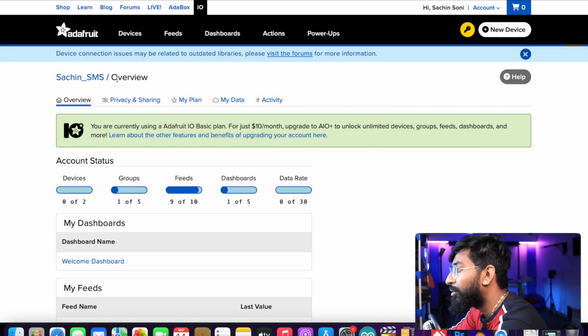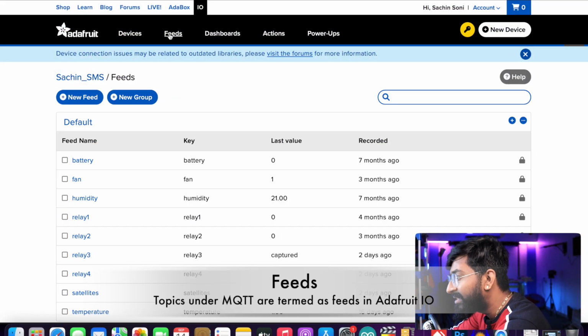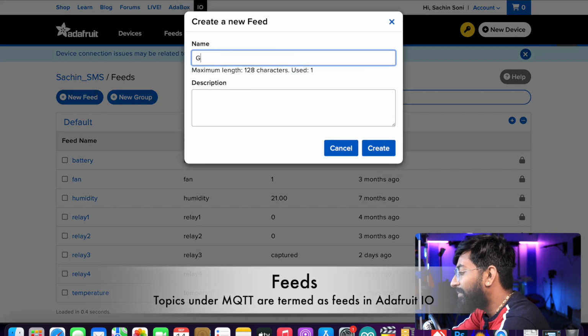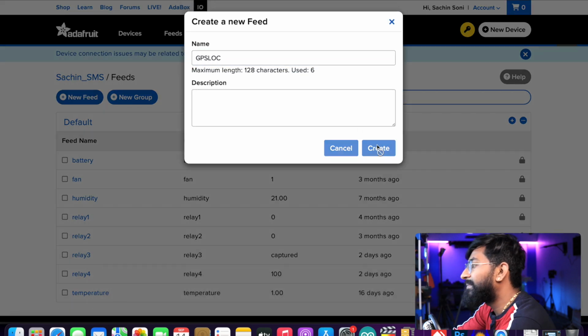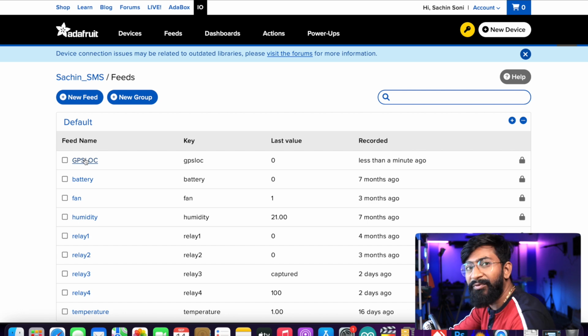Okay, so first of all, you need to make the Adafruit IO account. I'll leave its link down in the description. So it's an MQTT cloud broker. Okay, so I already made my account, and after making your account, you go to feeds. After that, click on new feed and type GPS LOC, which stands for GPS location. Click on the create button, and we successfully created a feed.